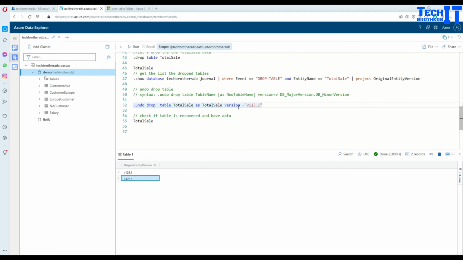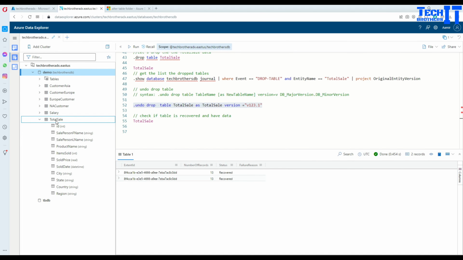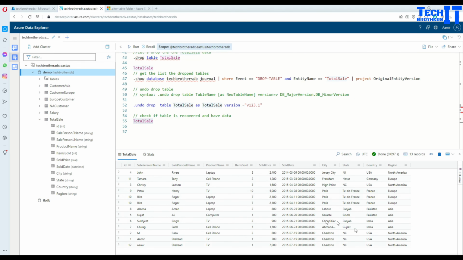In my case, I'm going to go ahead and just execute as it is, and it will bring us the table total sale. So you see right there, total sale is back, and we can execute this. Now if I run this, it will show you all the data. So this is how you recover the dropped table.